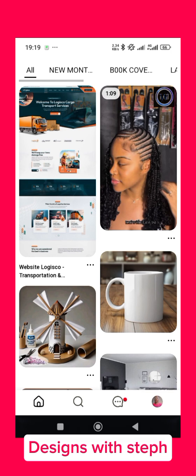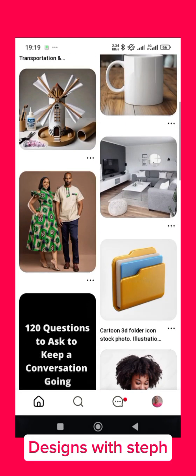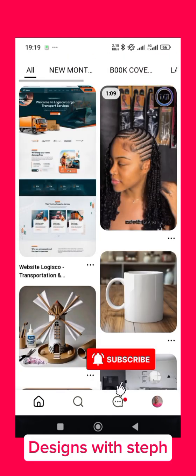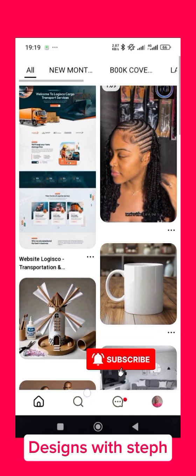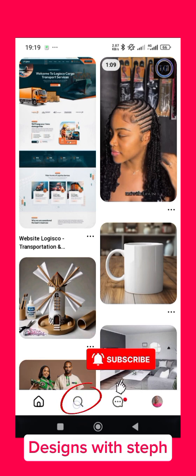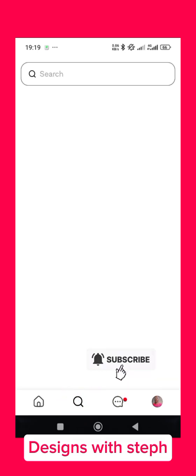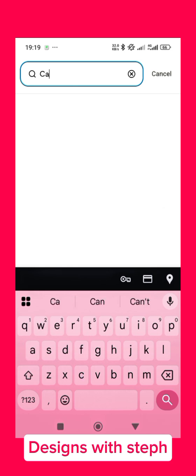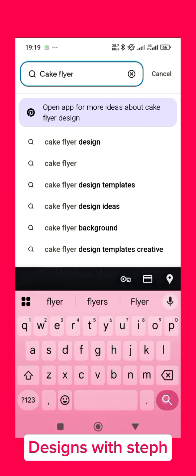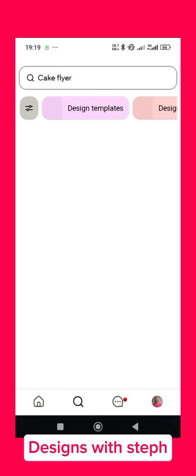So let's get started. For example, I want to design a cake flyer. So this is what I'll do. I'll go to this search icon below here. I would click on it, then I'll type out what I want. I would say cake flyer, then I'll click on search and it's loading.